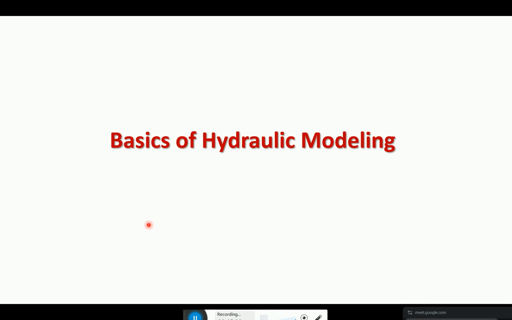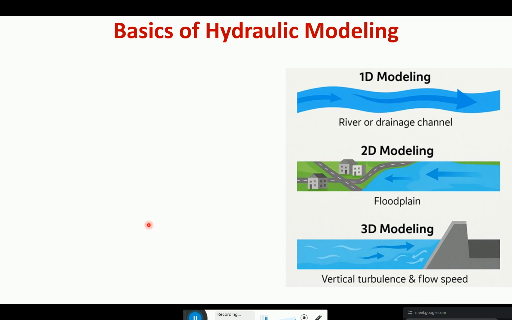So, basics of hydraulic modeling. Now come to the hydraulic modeling of this. There are basically four types of modeling. The first is 1D modeling, second is 2D modeling, and the coupling of 1D and 2D, and next is 3D modeling. So we can say that these are three types of modeling.